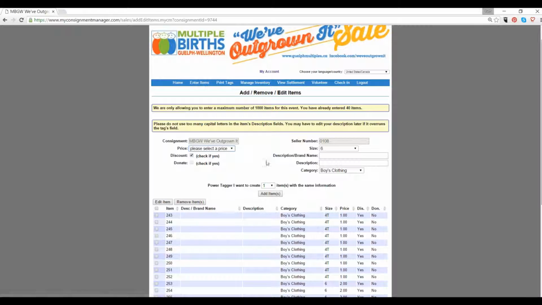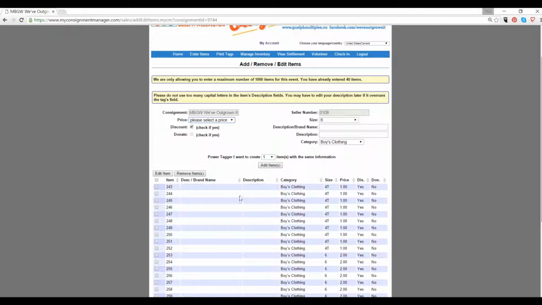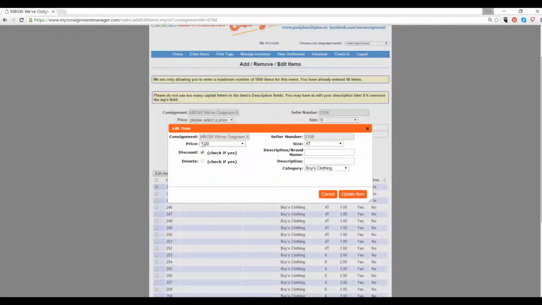Now, say I've entered them in, and I'm like, oh, you know, I didn't want to have those discounted or whatever. I can go in and I can edit things. So I can change this price for this one to whatever price I want. I can check off the discount on it. I can do whatever I need there.